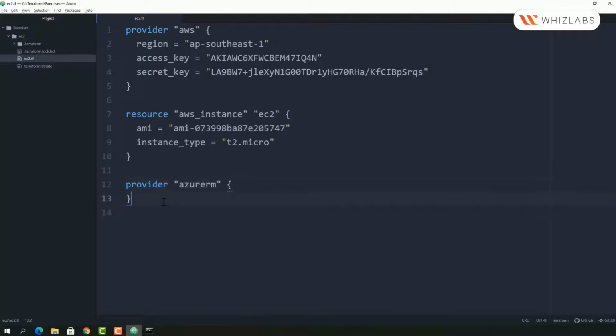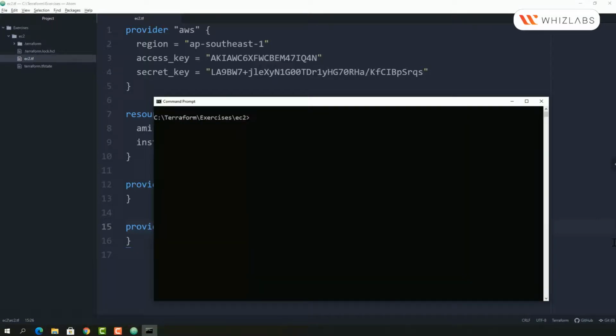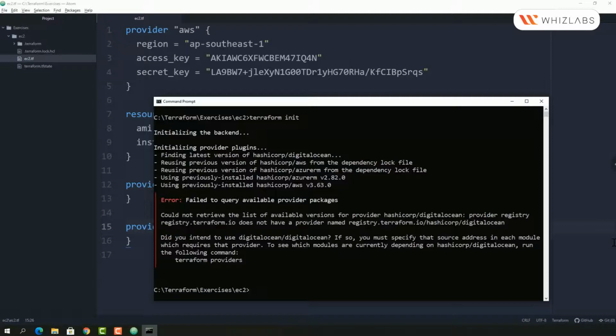Going back to the editor, let's add our new provider DigitalOcean, and just like we did with Azure, we're going to remove the properties and let's try installing the provider. So from your console, run the command terraform init. Now you will see a difference. We have got an error: failed to query the available provider package. This command worked fine for our Azure. So what is the difference?